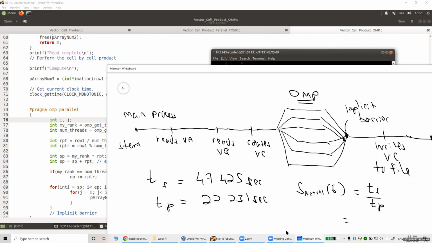We will get 47.425 divided by 22.231. This will give me an answer of, sorry, my bad. Arithmetic error I made just now in my calculator. It will give me an answer of 2.13.